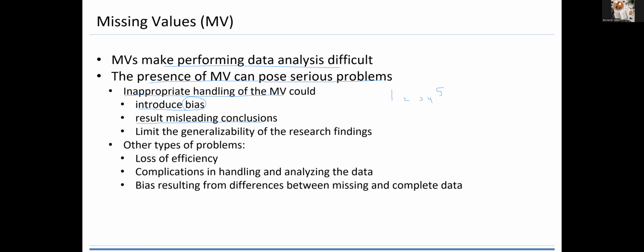It can result in misleading conclusions. So if all data has only 1 and 5, and then suddenly you put the data with random values 2 and 4, it can give a misleading result, and it can limit the generalizability of the research findings. So the other type of problems, we can lose the efficiency, and there are some complications in handling and analyzing the data, and it can be biased, resulting from the difference between missing and the complete data.